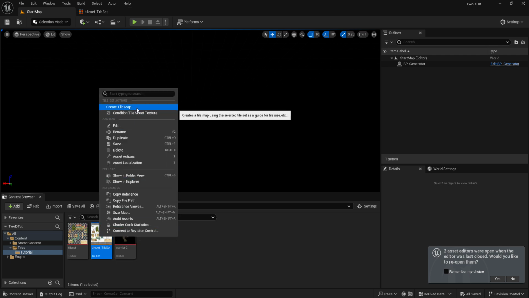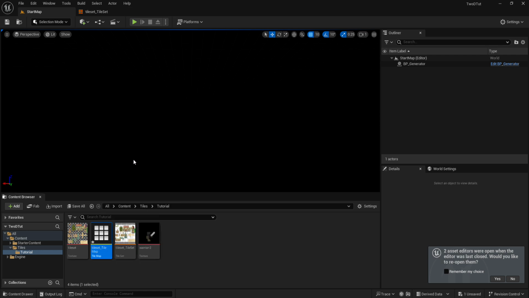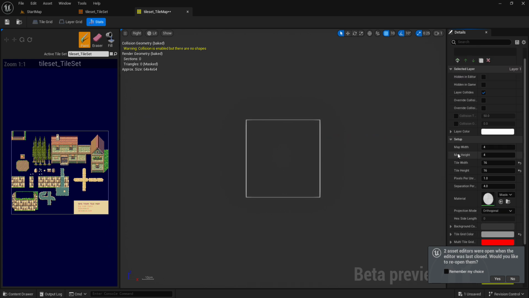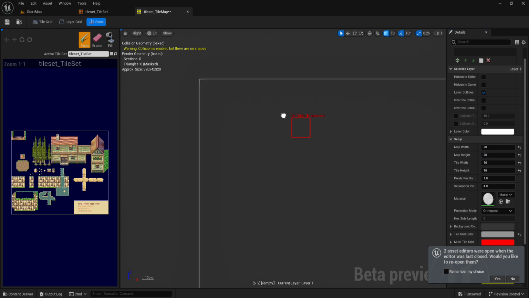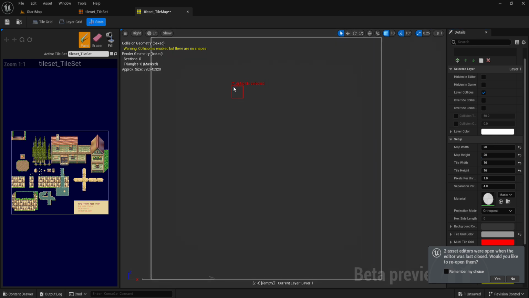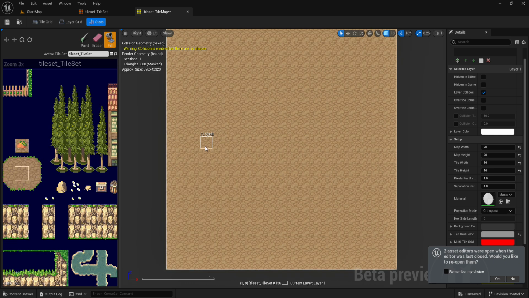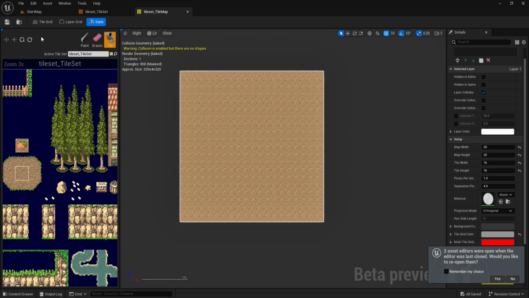And then we're going to go create tile map from our tile set. Open your tile map, and make sure the tile width is 16 by 16, and then we can make our map width 20 by 20. You can set it to whatever size you want. It's not really going to change anything here. Grab the fill button, just select one of these textures, fill the texture, and save.